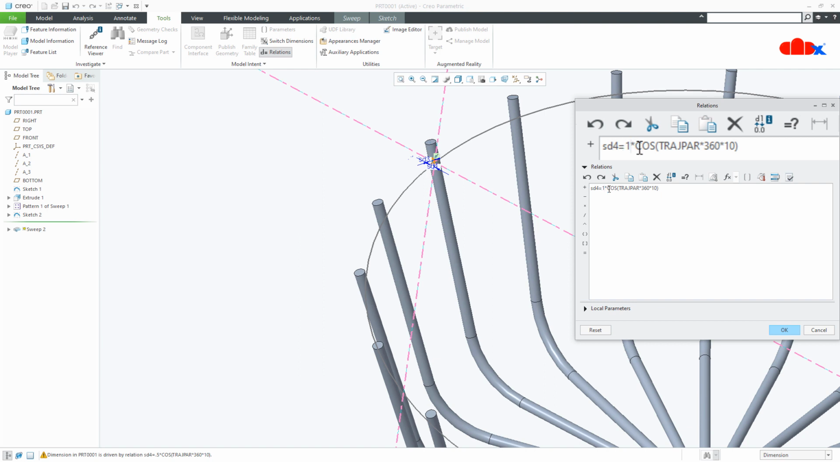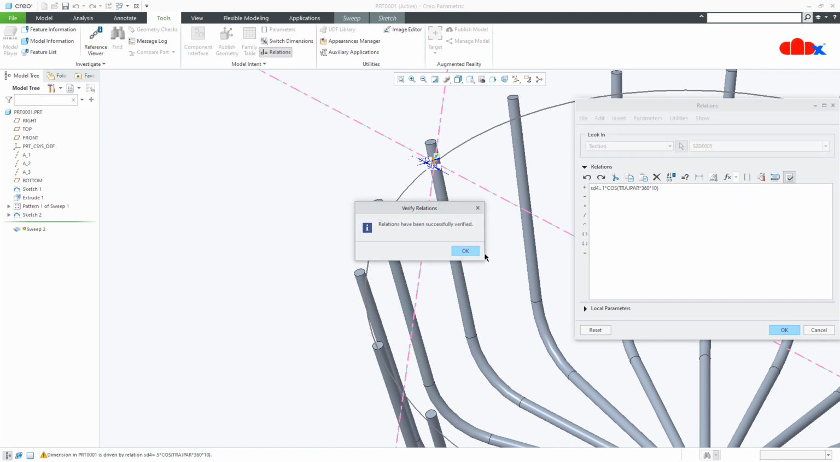You can take cosine or sine. So it will form either a cosine wave or sine wave. Trace par is the trajectory parameter into 360 degree. So to form a complete sine wave or cosine wave, you need 360 degree. And this is the number of webs, 10 numbers. So to increase or decrease the number of webs, you can use this value. You can always verify it and say OK.